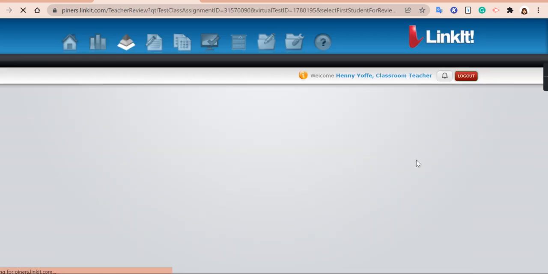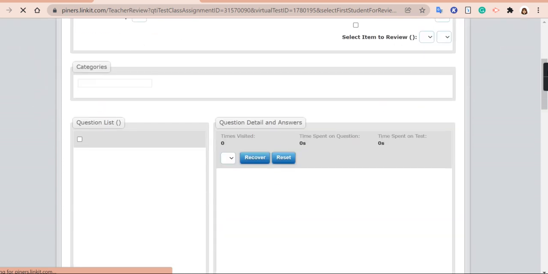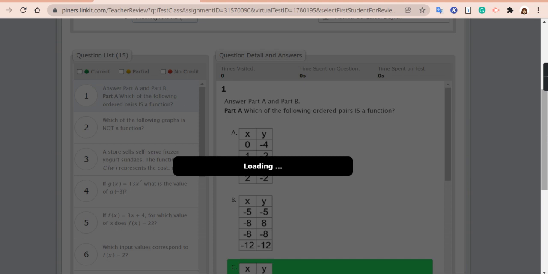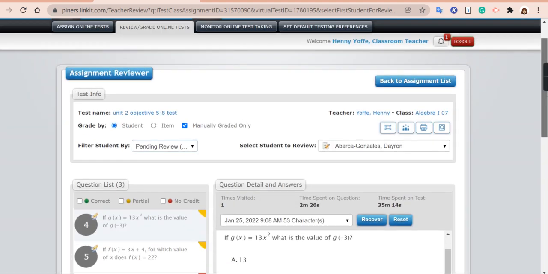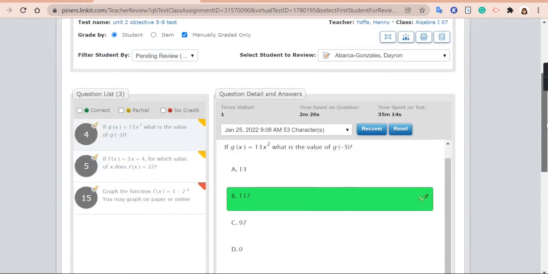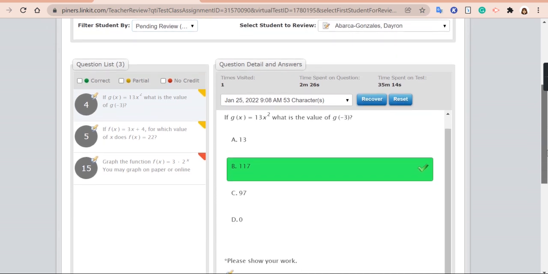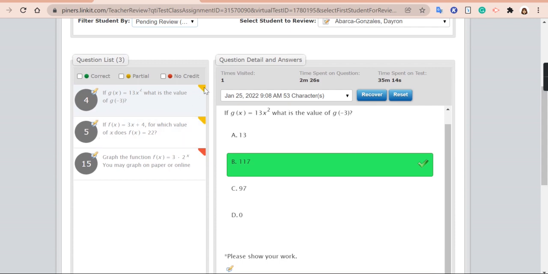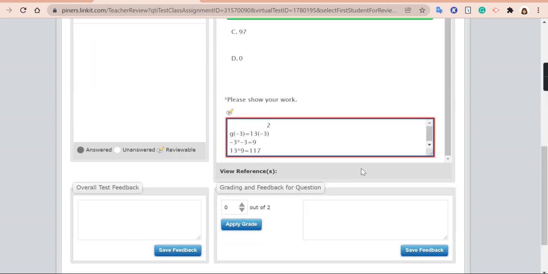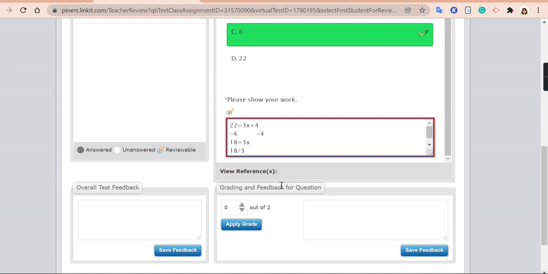So when I hit review, I can see all of the questions. What's going to pop up right away is all the questions that need to be manually graded. So anything that needs my input. Here, question 4, you see, is yellow. That's because he got partial credit because I needed to grade his work. I see his work, so I can add the points down here, and I have to click apply grade, and it'll bring me to the next question, and I can again apply the grade.